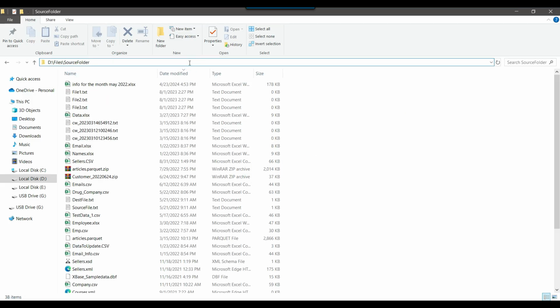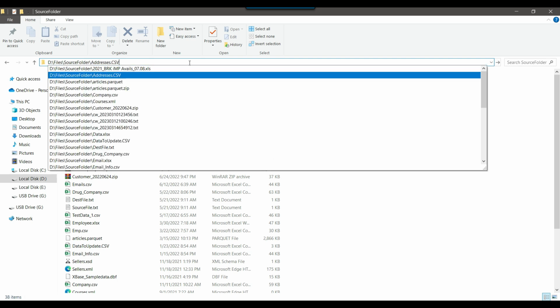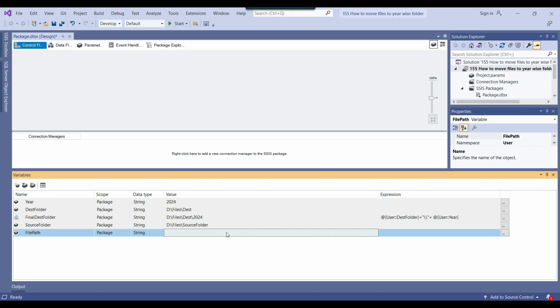So from the file path we can get the last modified date, and we need the file path in a variable so that we can move the file from the source location to the destination location. Right now I can just copy any value from here and paste it here. The value of the file path will be changed by the for each loop container at runtime.